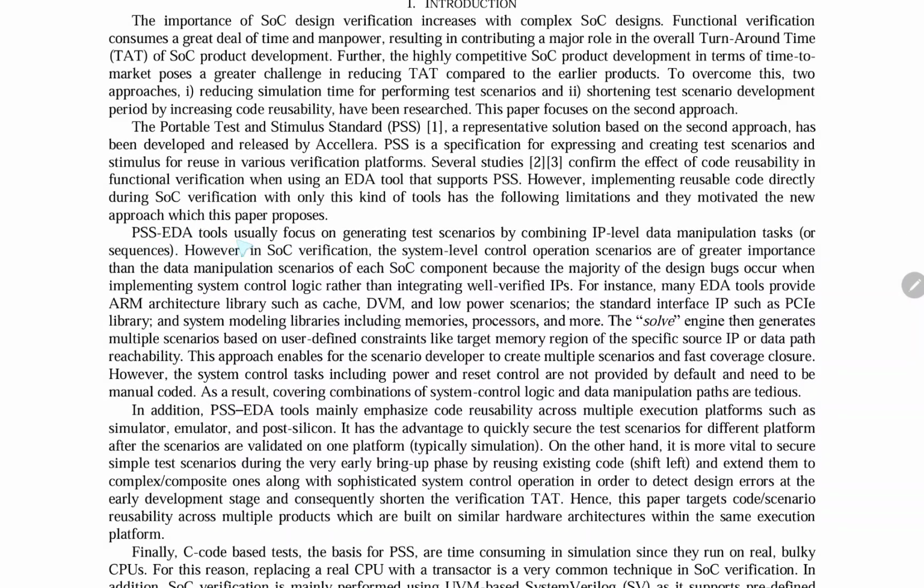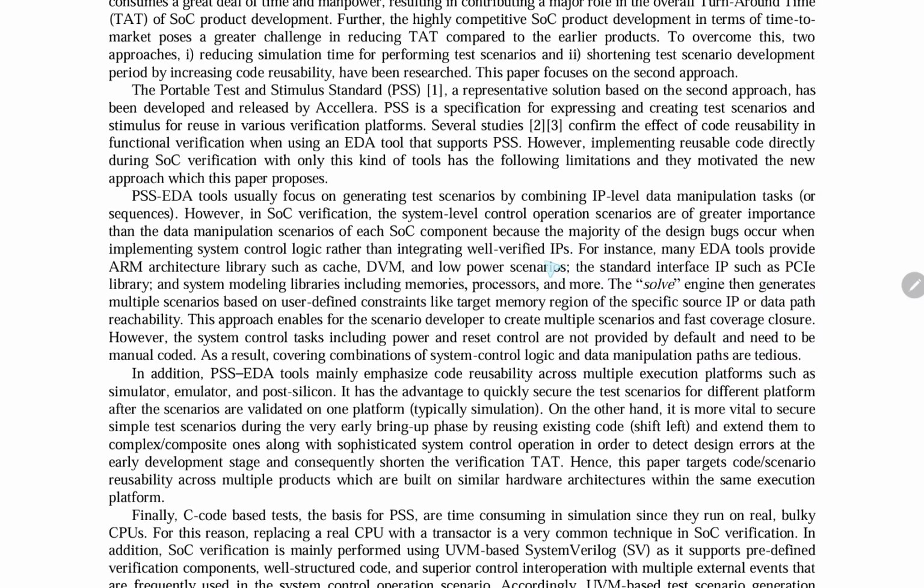PSS EDA tools usually focus on generating test scenarios by combining IP-level data manipulation tasks or sequences. However, in SoC verification, the system-level control operation scenarios are of greater importance than the data manipulation scenarios for each SoC component, because the majority of design bugs occur when implementing system control logic rather than integrating verified IPs. For instance, many EDA tools provide ARM architecture libraries such as cache, DVM, and low-power scenarios.